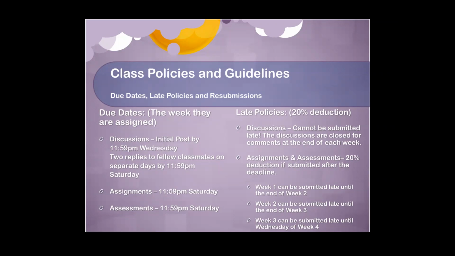Assignments and assessments. Typically, if you have 2 classes in a mod, I allow 1 extra day for both assignments and assessments. So do you have 2 classes this mod? No, just 1. Okay. All right, so we'll focus on the Saturday night deadlines. We have these late policies. I don't expect you're going to ever be late. I hope not.